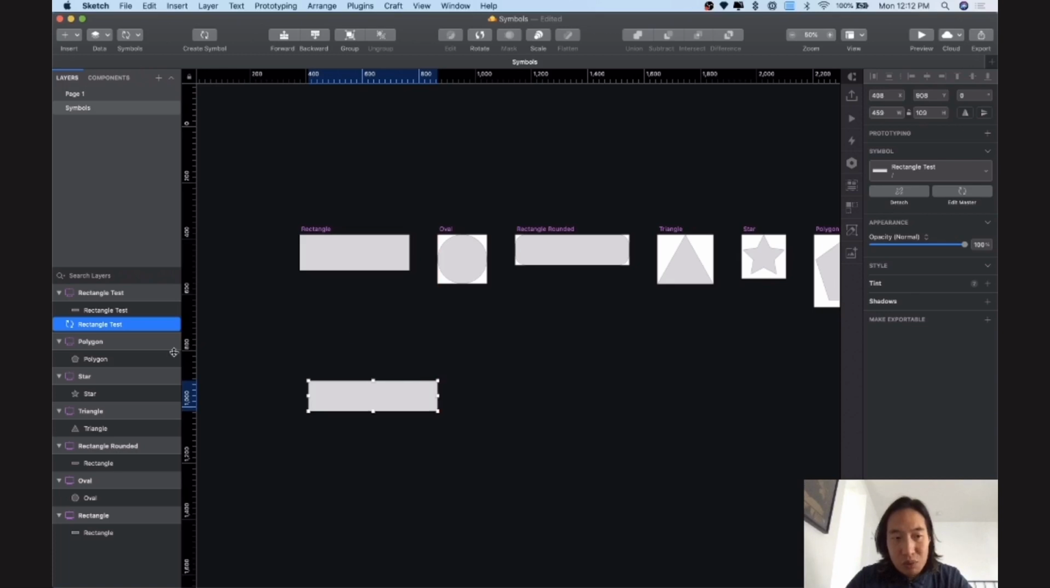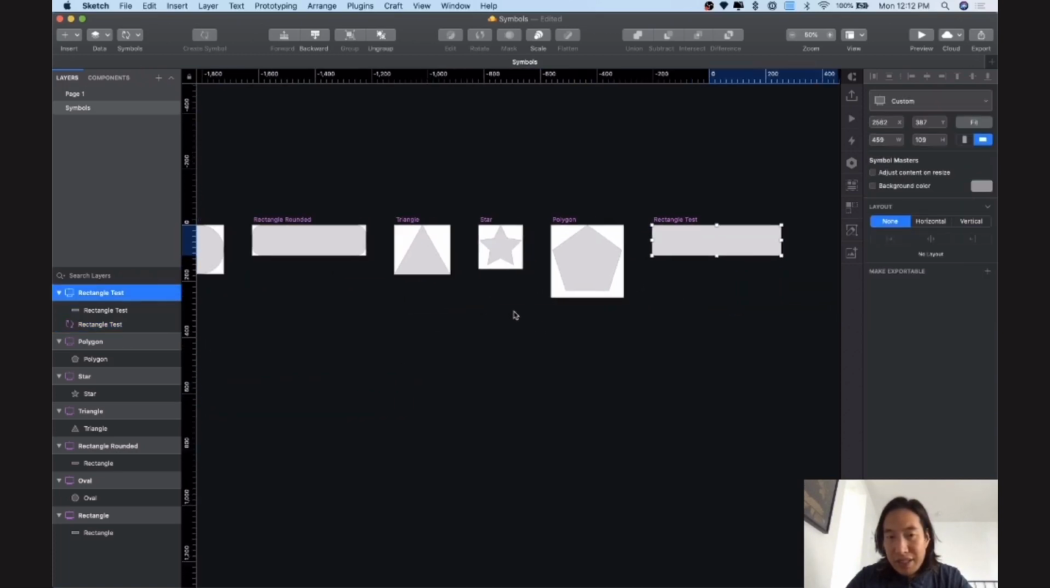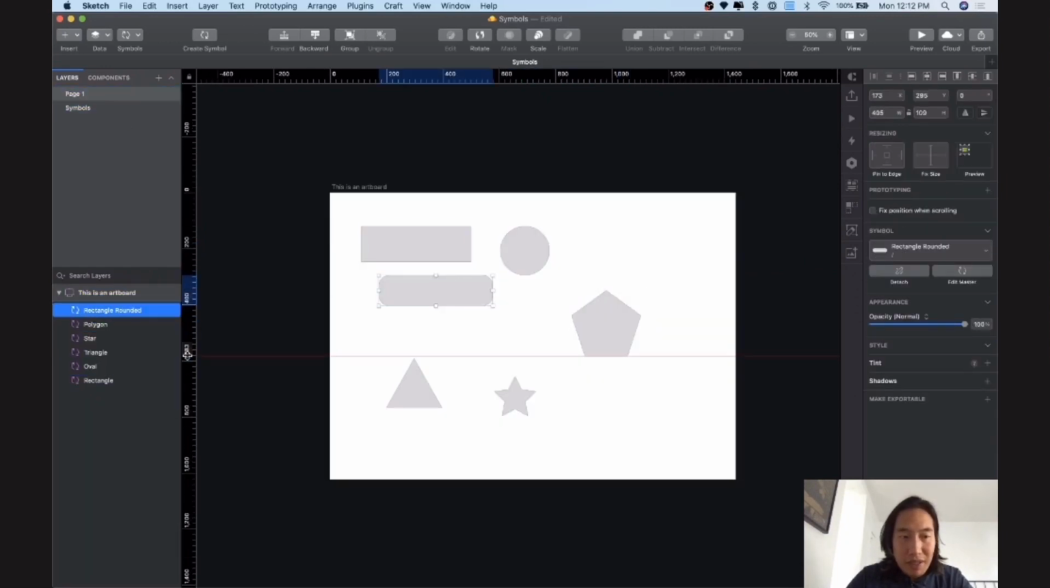This is the symbol that you created, and this is actually the link. This is just an instance of that symbol. It's the same thing here, right? Remember that in the beginning there wasn't any type of information, it was just the shape. So now we have this link showing that these symbols are linked to the symbols page.